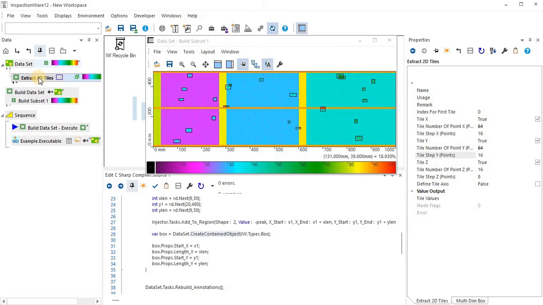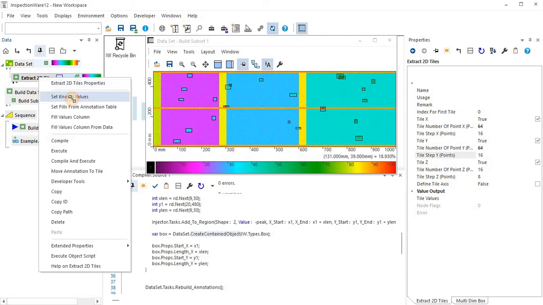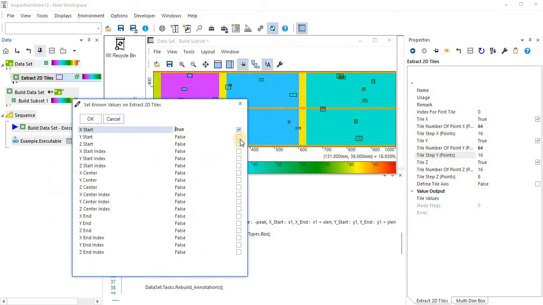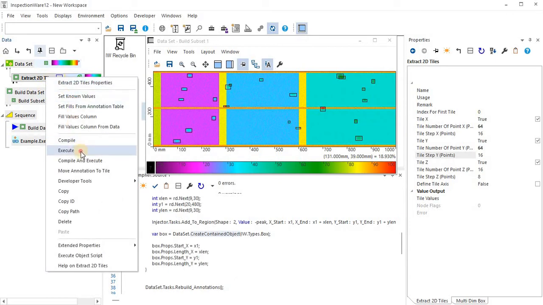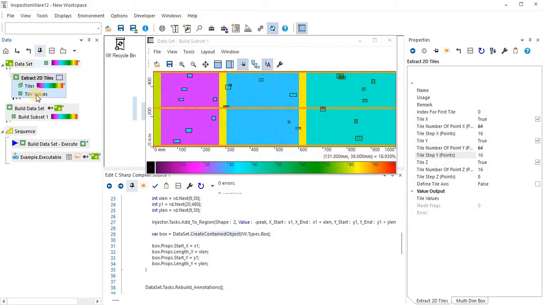Okay, so next we want to add some information to these tiles. And so the known values are, you'll see what they are: x start, y start, x end, y end. So we know the dimensions of the tiles. And if we run that again, you can see this subset is added.